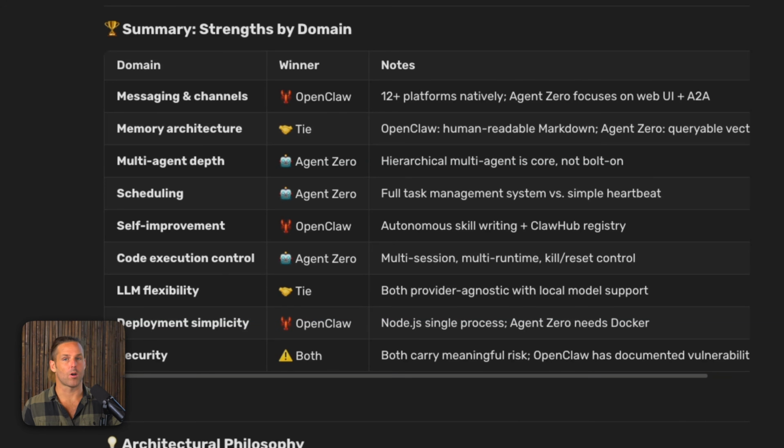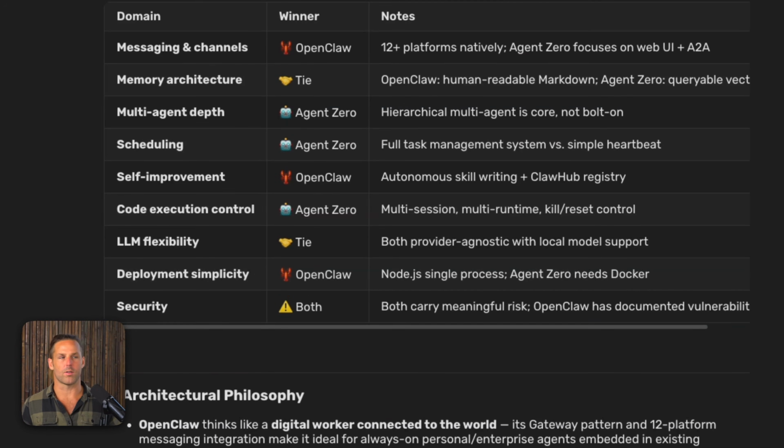Agent Zero, with its own operating system, does a better job with code execution control. They both are completely flexible with LLMs and providers. OpenClaw is technically more simple to deploy as a single Node.js process, while Agent Zero needs a whole operating system. And yes, even though I haven't heard of any Agent Zero security issues, both do carry meaningful risk. A Docker container does not mean fully safe and secure on your main machine.